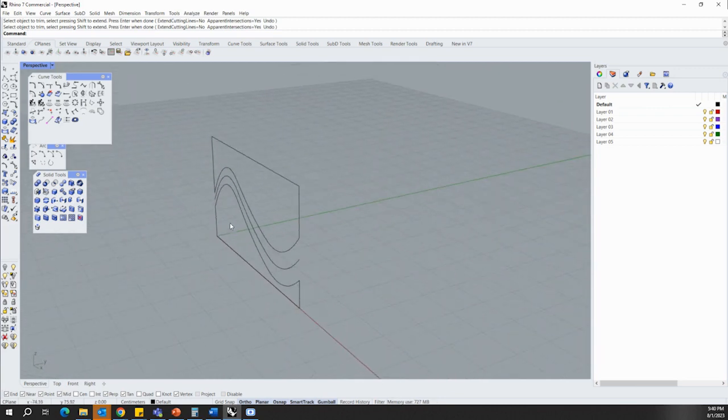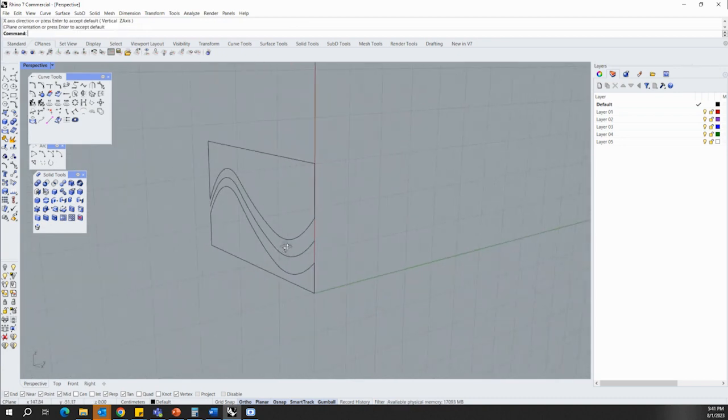Right now the C plane is in the world top, so you have to go to the C plane and take set C plane by 3 points. This option will help you set up your C plane with respect to the direction you have. So I'm going to click that. I'm going to select the first point, the second point, and the third point. So the C plane is set.